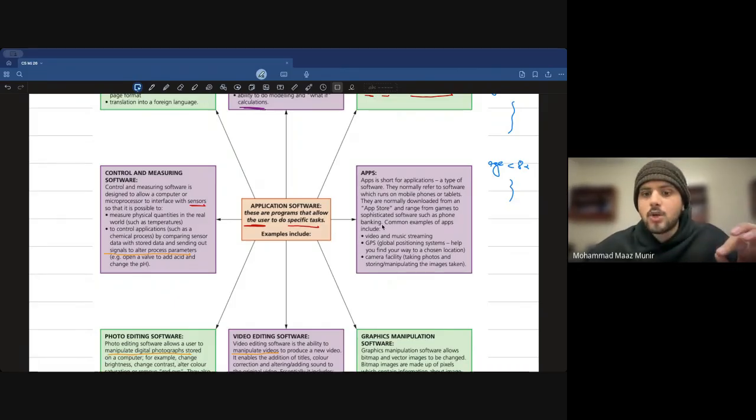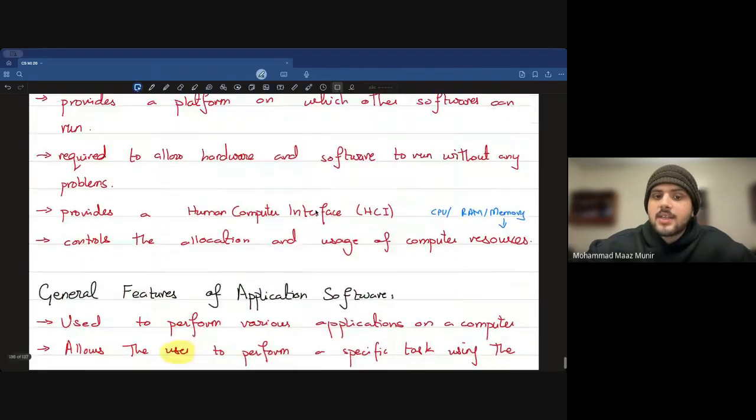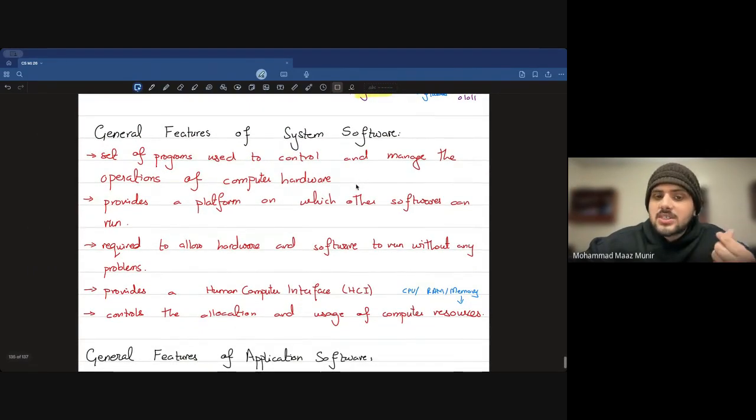And here an important point to note is that these application softwares conduct those specific tasks which are relevant to a user. So for me, I want to get entertained, so I might download Clash of Clans or Clash Royale to play a game. But if there is something which the computer needs in order to work in the right way, that is not an application software. The program which we need for the computer to work in the right way is known as a system software. And these were the features we studied last night.